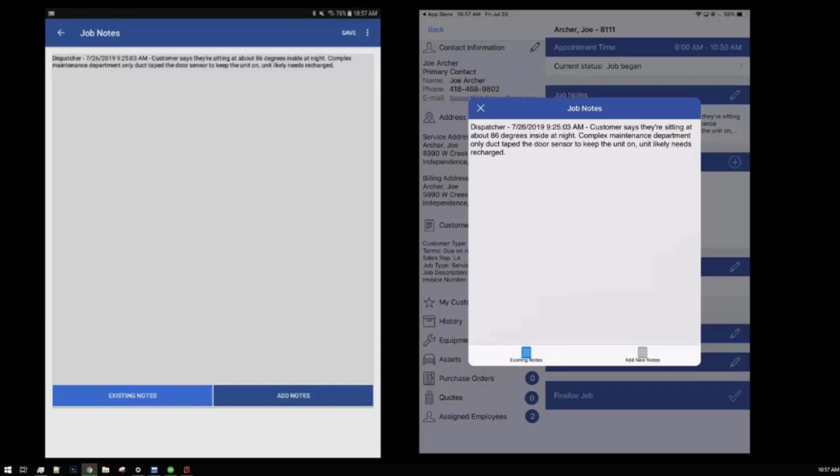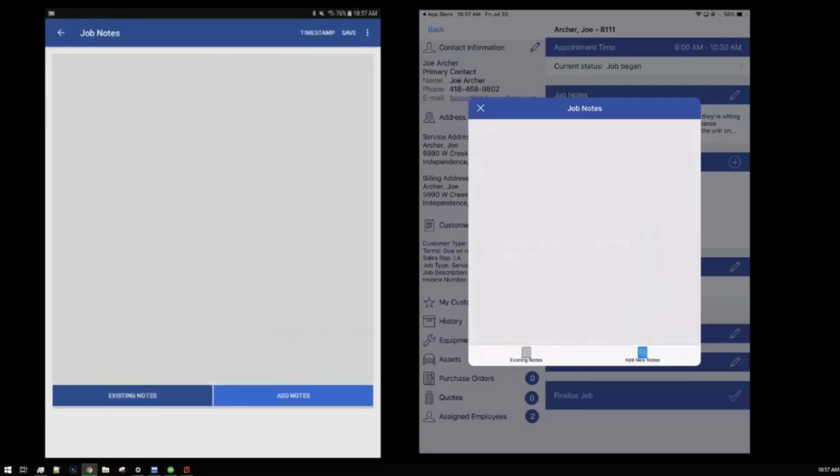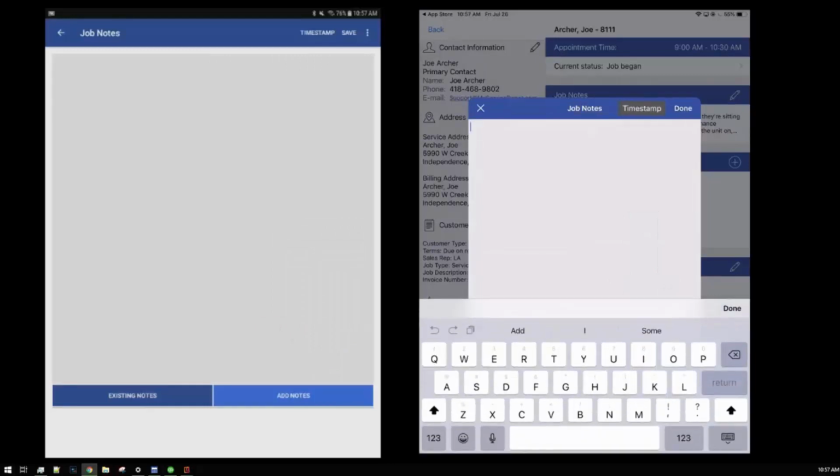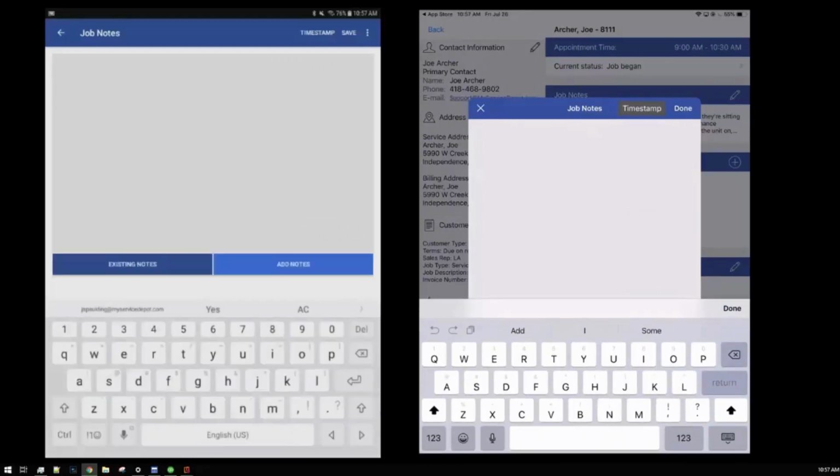Now, for me to make a note on this section, we're going to tap the Add Notes at the bottom right on Android and the Add New Notes at the bottom right on iOS. This will open up our Notes window, and if we tap in this little square, it opens up our keyboard and also gives us the ability to timestamp. So with that being said, we always want to try to timestamp our notes.